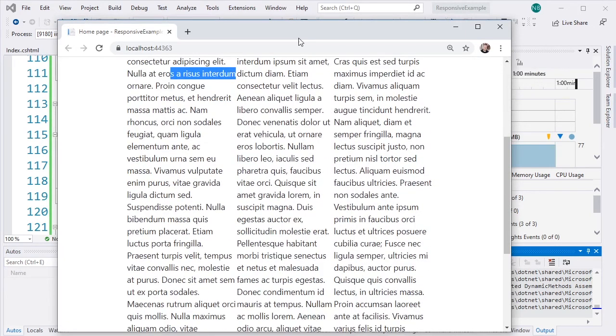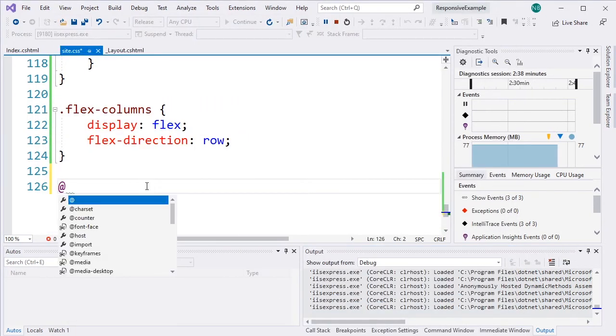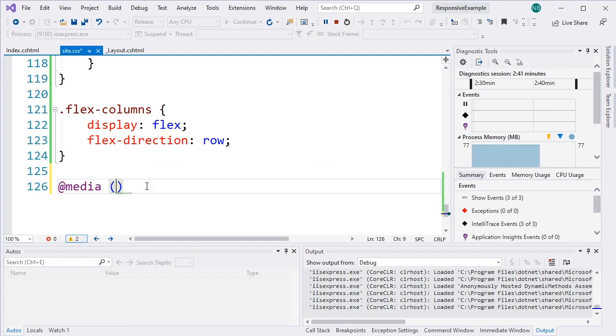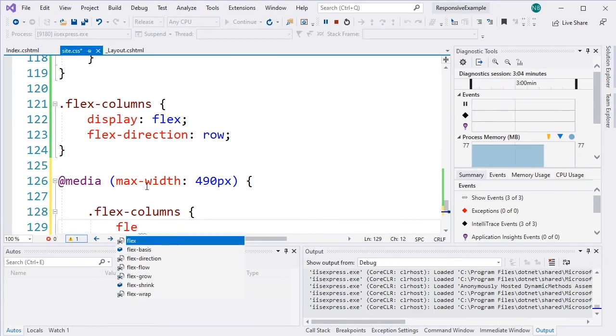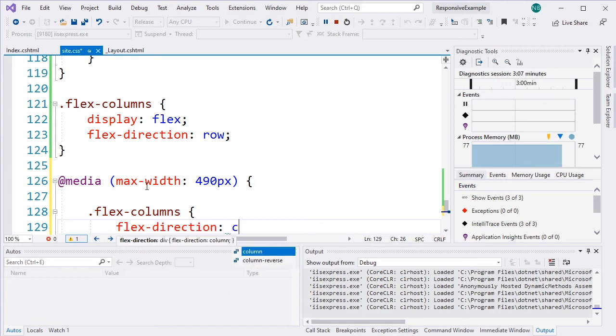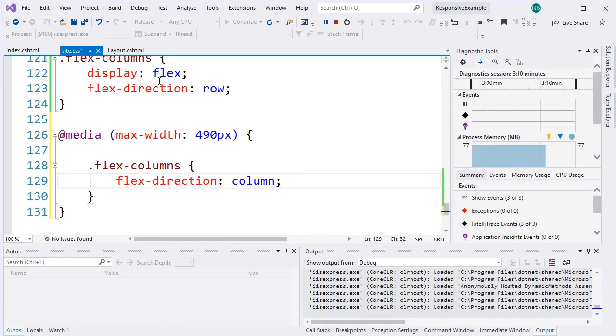Now, we also want to go back to stacking these when we're looking at it on a smaller screen. We can go ahead and make this responsive with another media query. We'll go ahead and use the max-width property again. We'll set this to 490 pixels as we have previously. And inside of this, we'll have to use the same selector. So we'll grab our Flex Columns, and we'll go ahead and set their flex-direction to be a column instead of a row. So we'll go ahead and leave it as a flex container. We'll just switch the direction that it's running.